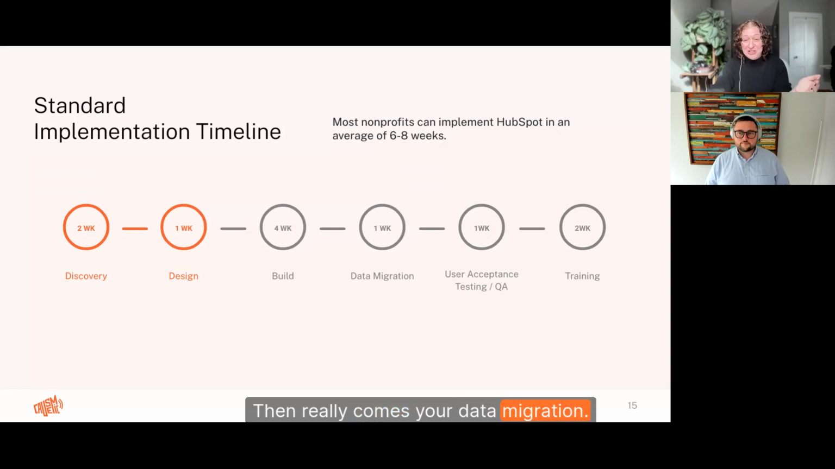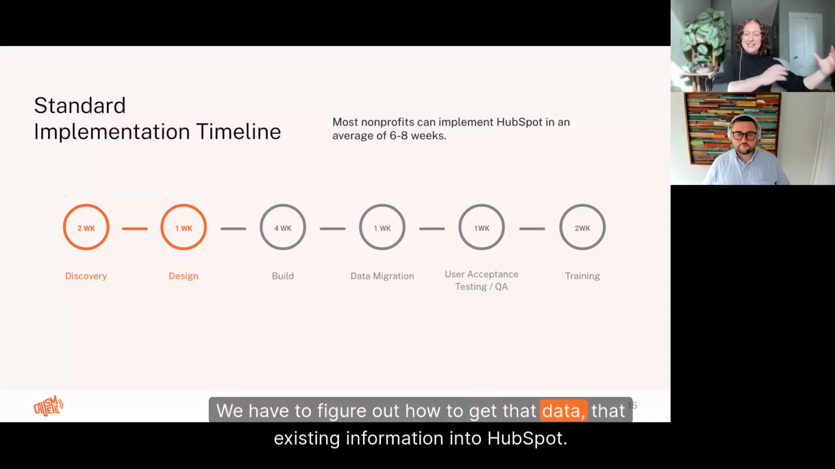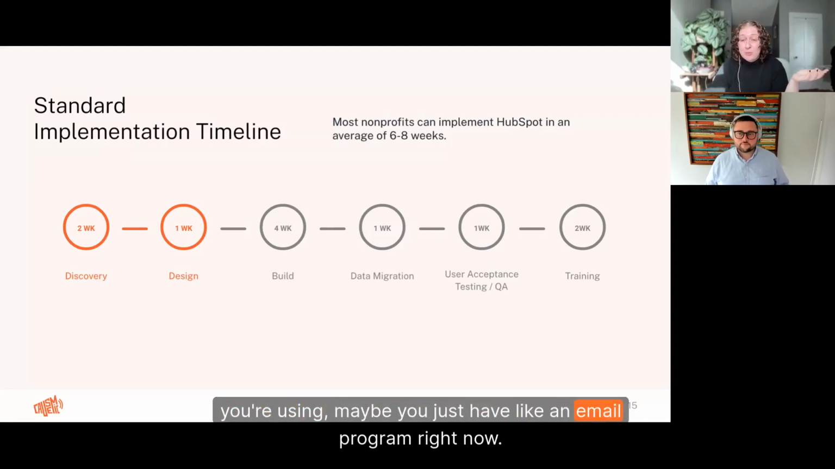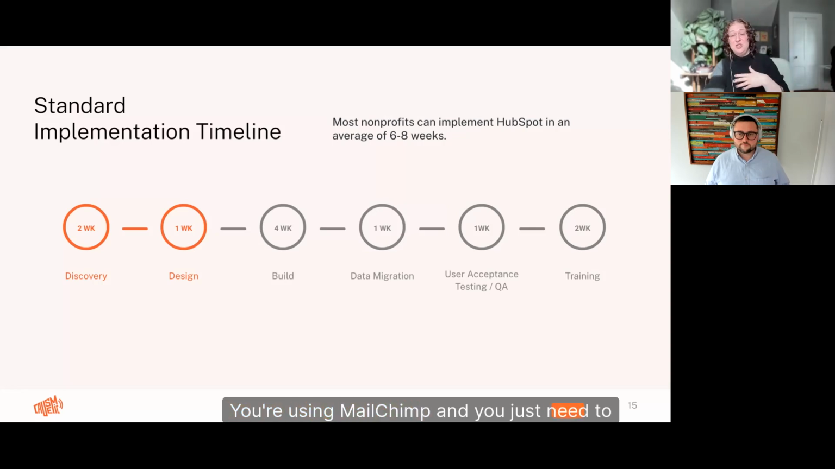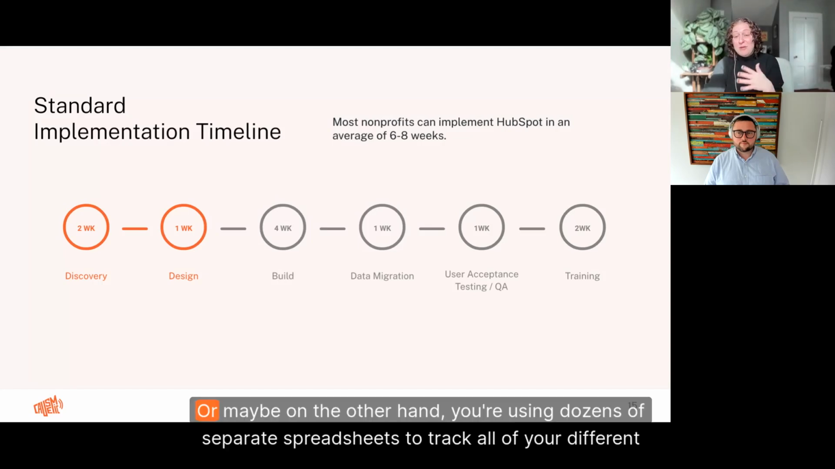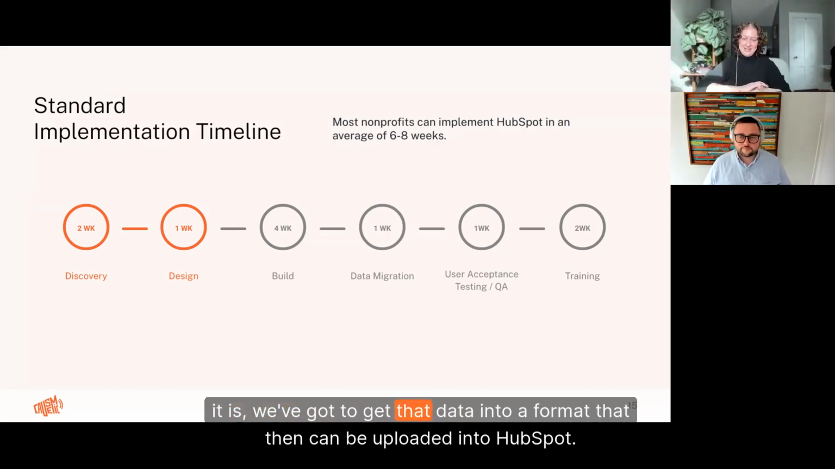Then really comes your data migration. Whatever platform you're coming out of, or whatever spreadsheets you're currently using to track, we have to figure out how to get that existing information into HubSpot. That might be simpler. Maybe you just have an email program right now, you're using MailChimp, and you just need to import those contacts and start tracking that. Or on the other hand, maybe you're using dozens of separate spreadsheets to track all of your different constituents, and every staff member has a different spreadsheet. Whatever it is, we've got to get that data into a format that can be uploaded into HubSpot.